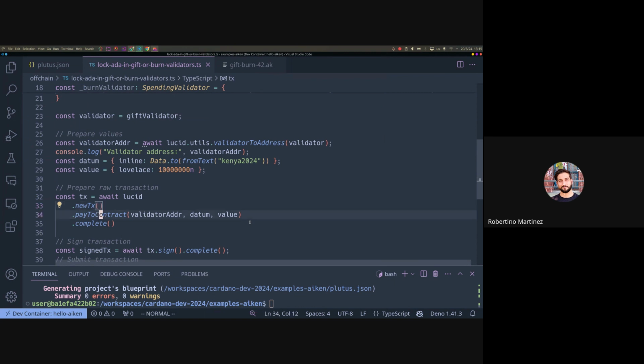So what we want to do in this transaction is pay to a contract. We want to send money to a contract. And for that, we need the contract address, and we need the datum and the value that we want to send. We already calculated all that. Then we wrap that up, and we have a raw unsigned transaction ready to go.